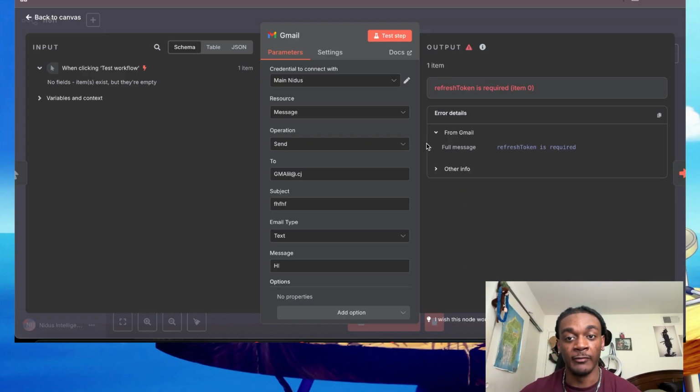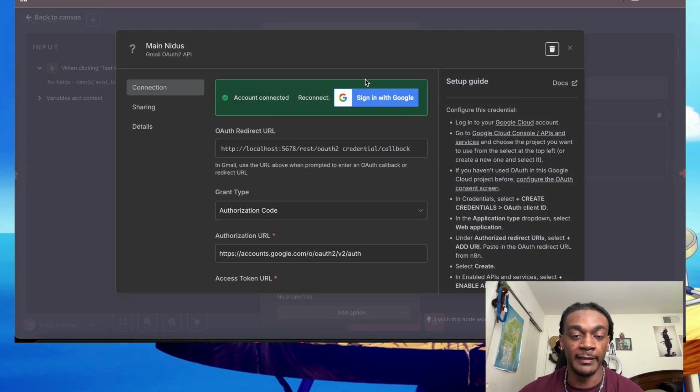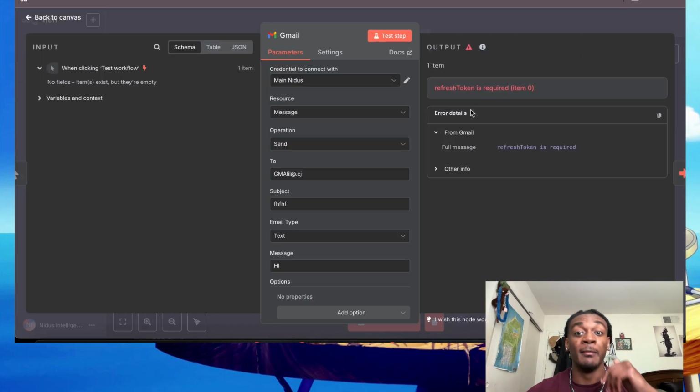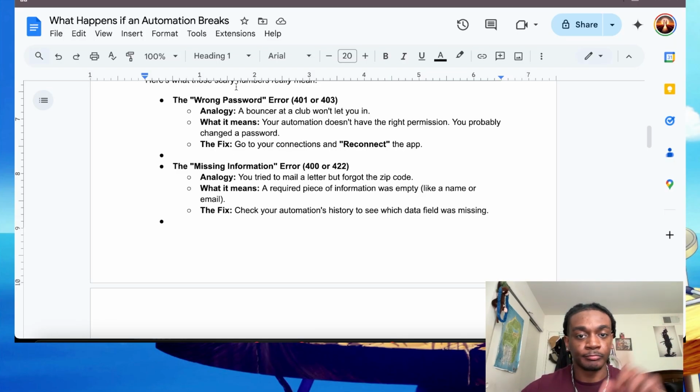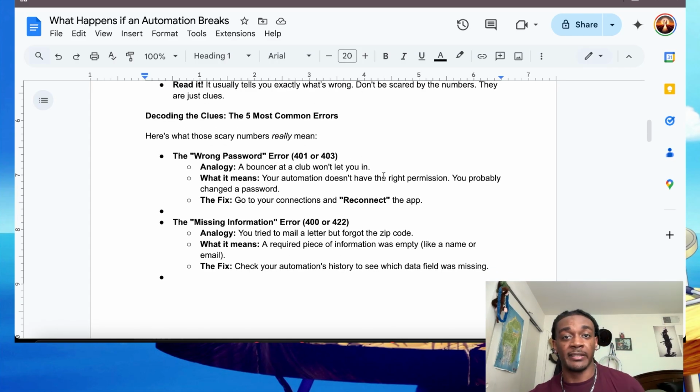Refresh token is required, meaning you have to go into here, hit reconnect and do all that. But I'm not gonna do it right now because I'm not gonna open all that up. But that's pretty much what I meant by the 401 error or the 403, meaning you need permissions, right? Just re-sign back in, you'll be good. So you're trying to send a message, but it's not working, or you're trying to do something and you don't have the correct address where it needs to go.